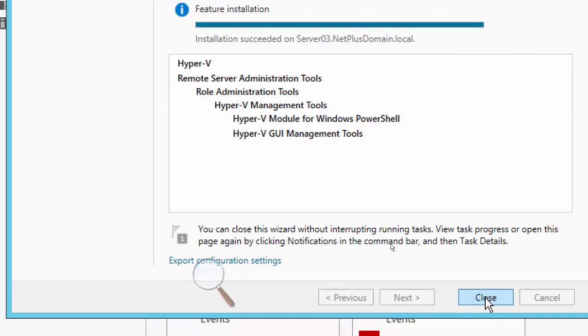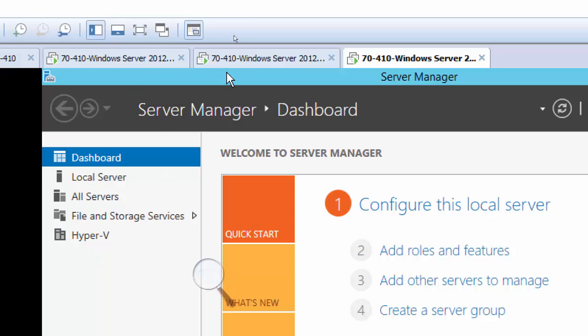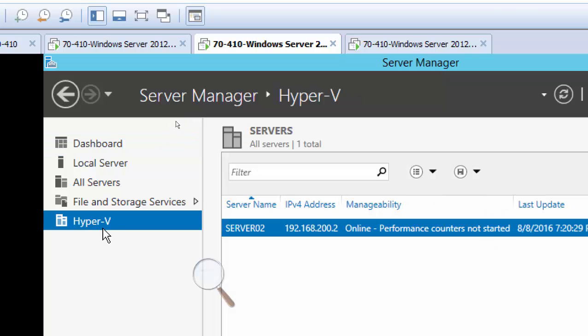Okay, once it is installed, now we are ready to create some basic configuration and go through a step-by-step requirement checklist that we need to fulfill. So first of all, on server 2, let's open the Hyper-V console.